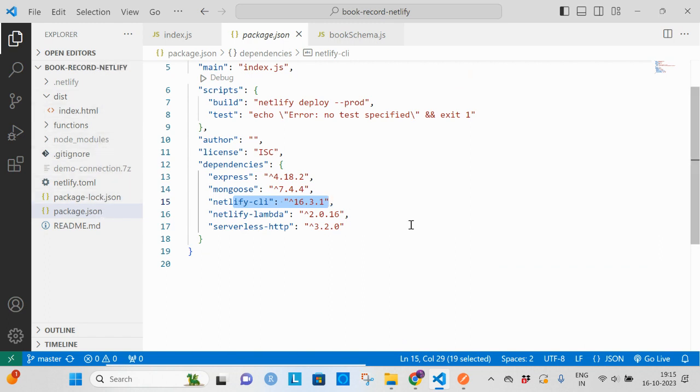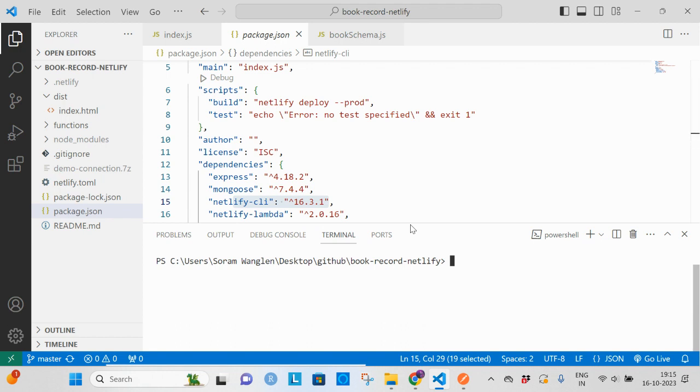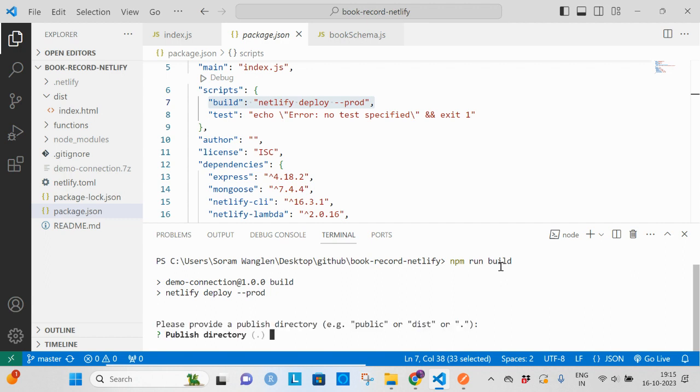I will go back to my VS Code and open the terminal. You can see here I have given the script for building, so the script is npm run build. If I hit enter, it will ask for your site URL, site ID. For me, I already have a site and I have also deployed, so it will not create a new one or deploy again. It will just update my deployment.